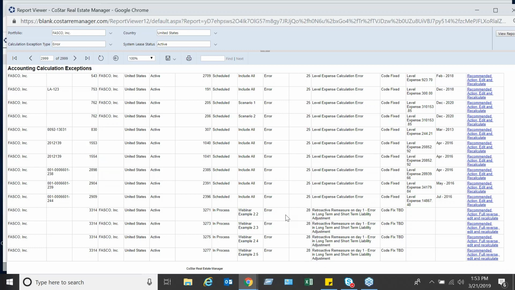So let's go ahead and navigate to this lease specifically. So again, it's 3314.